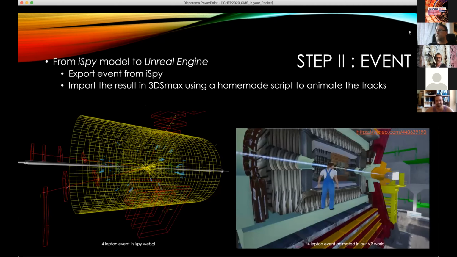Step 2. Let's go to iSpy and implement the event. So on the left, you have iSpy results. You can export the event from this, all the event information, and using a small homemade script by Jérôme, you can import it in 3ds Max and animate the trajectory. It produced the small film I'll show.